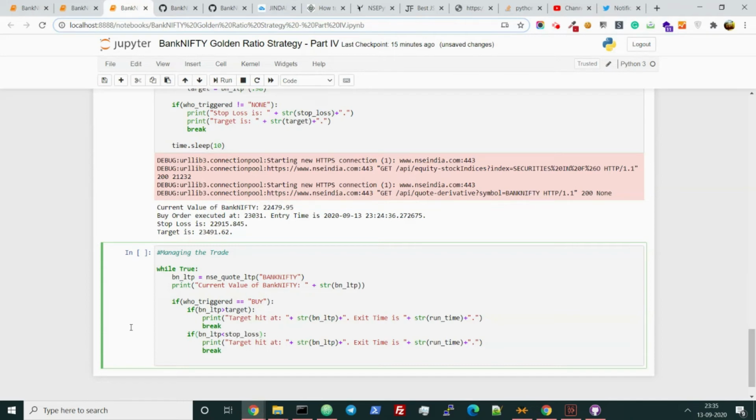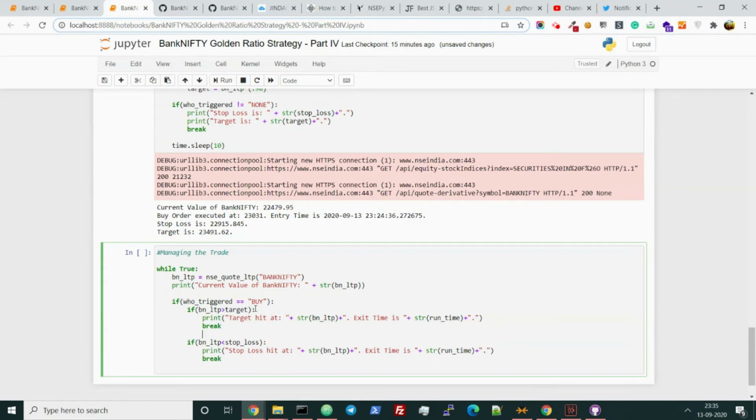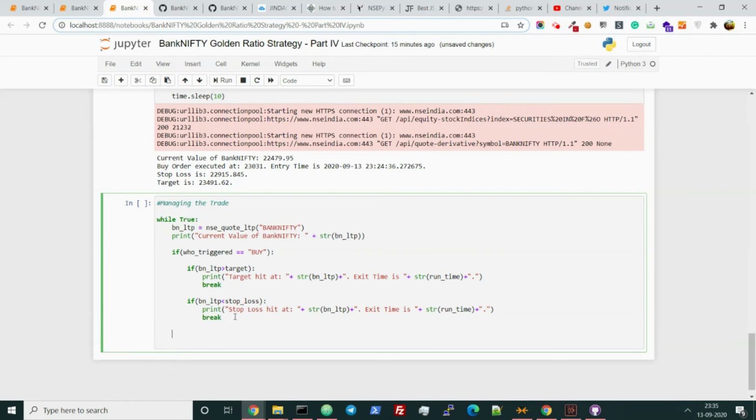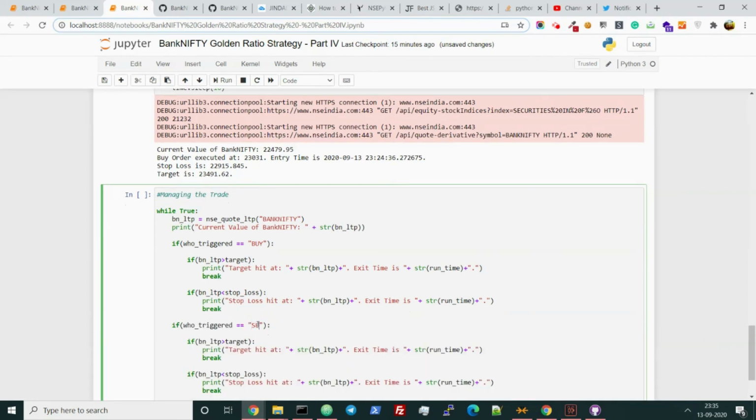If the LTP is below the stop loss, our stop loss is hit. Perfect. Now copy the same code for the sell.